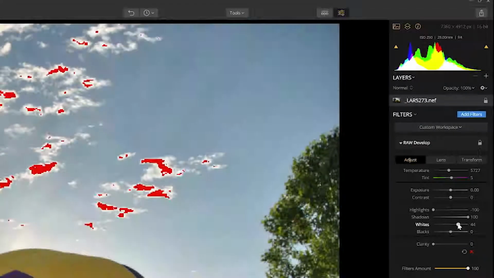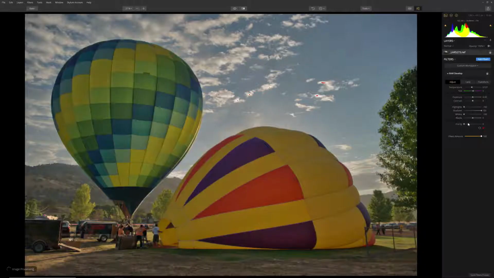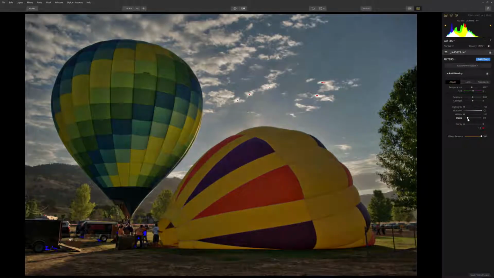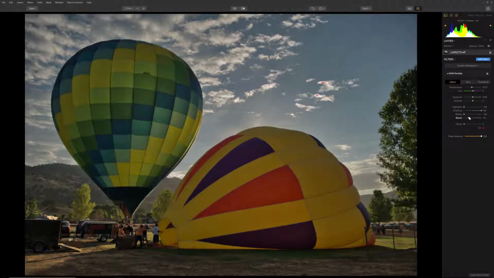Move the white slider to the right until you see red appear. Now slowly move it to the left so that most, if not all, of the red disappears. With the black slider, move it to the left so the blue appears, and then slowly move it to the right so most of the blue disappears.